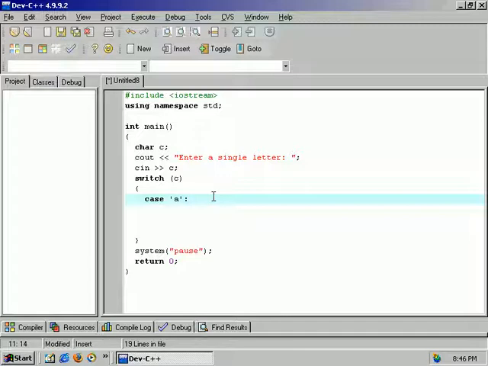Now, why do we do a single quote? Because it's a character and not a string. Exactly. Strings are quotation marks, whereas characters are surrounded by single quotes. So we're going to go to the next line.